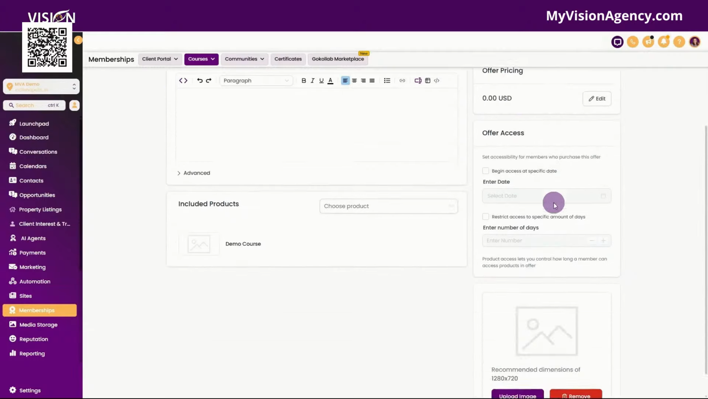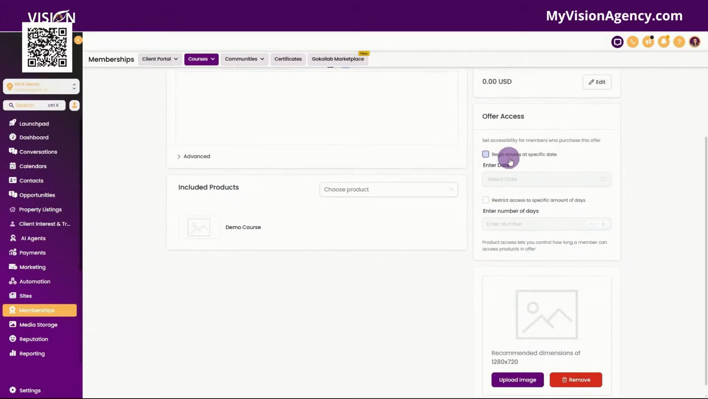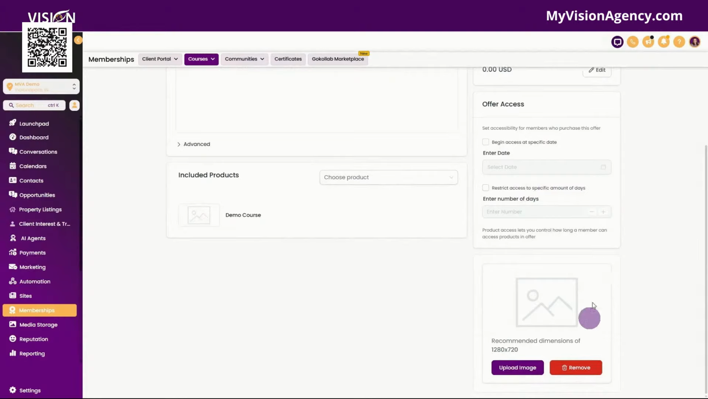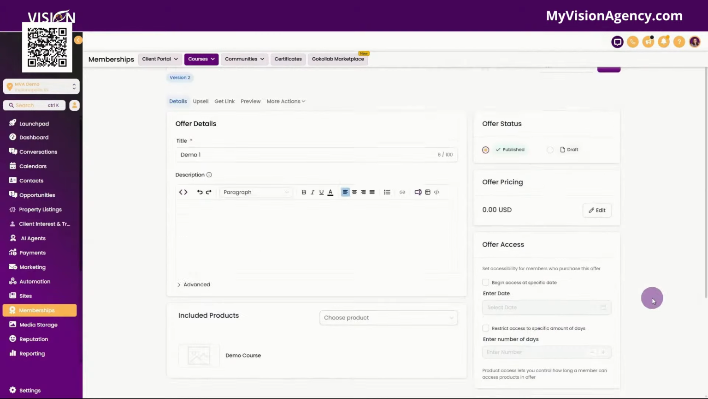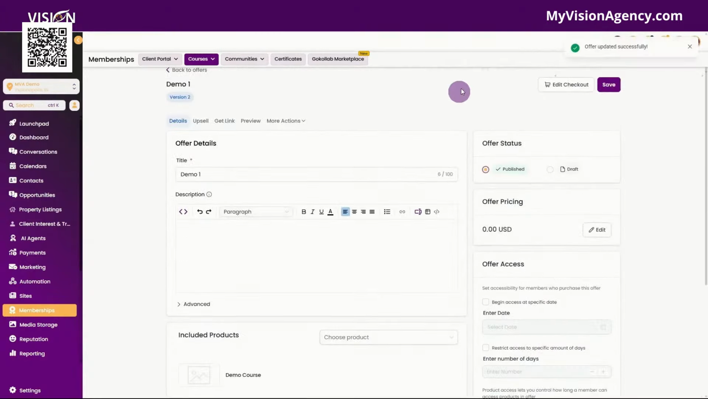You can see our price here, the offer access, which we can set to begin at a specific date or restrict access to a specific amount of days. And we can also add an image here for this offer. I'm just going to go ahead and save.